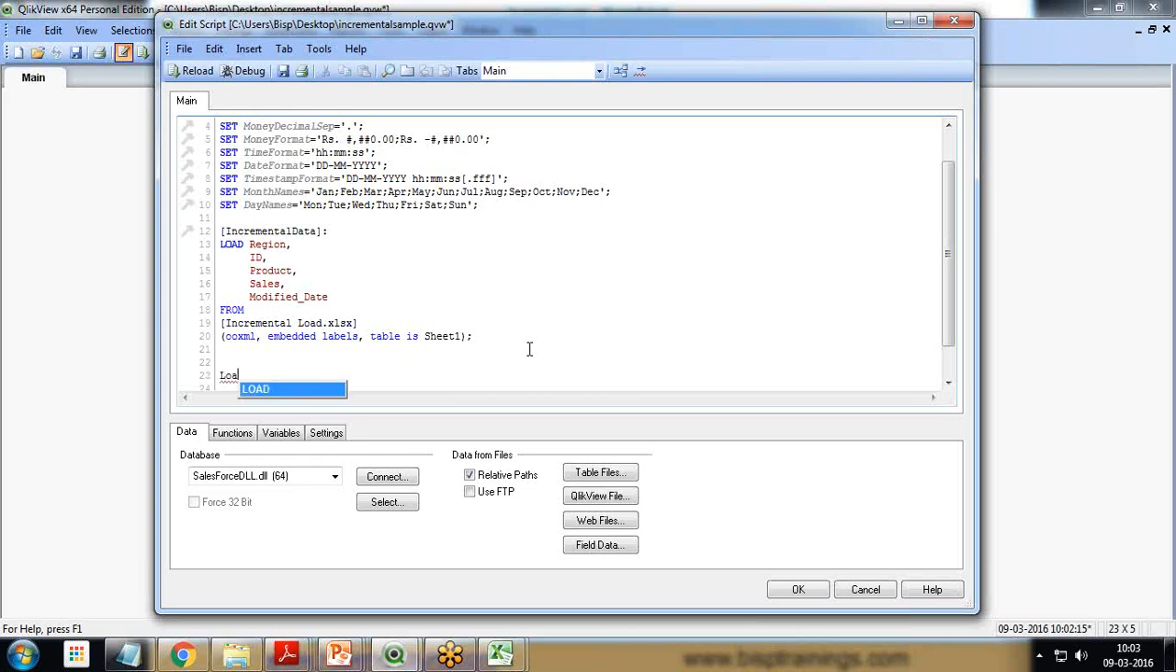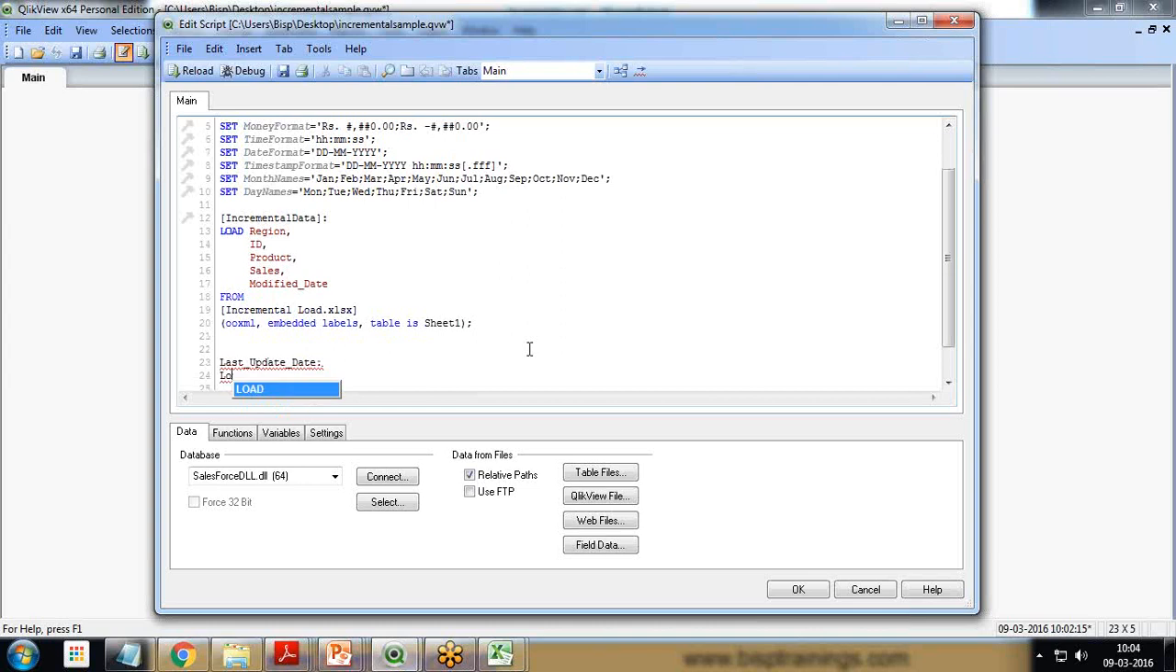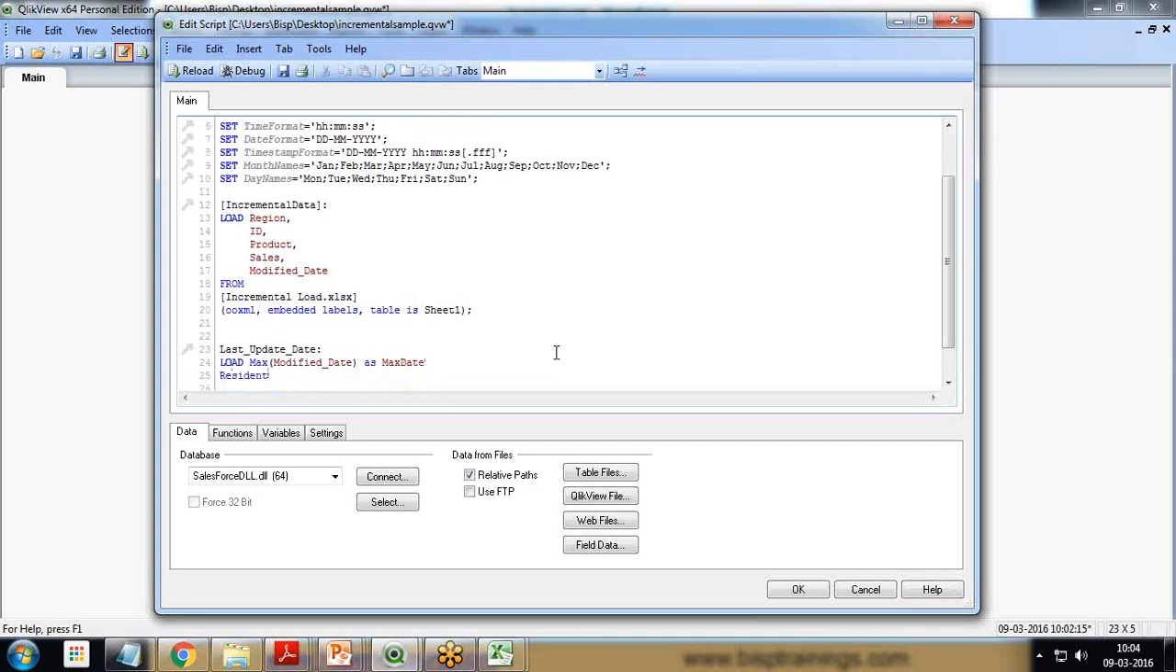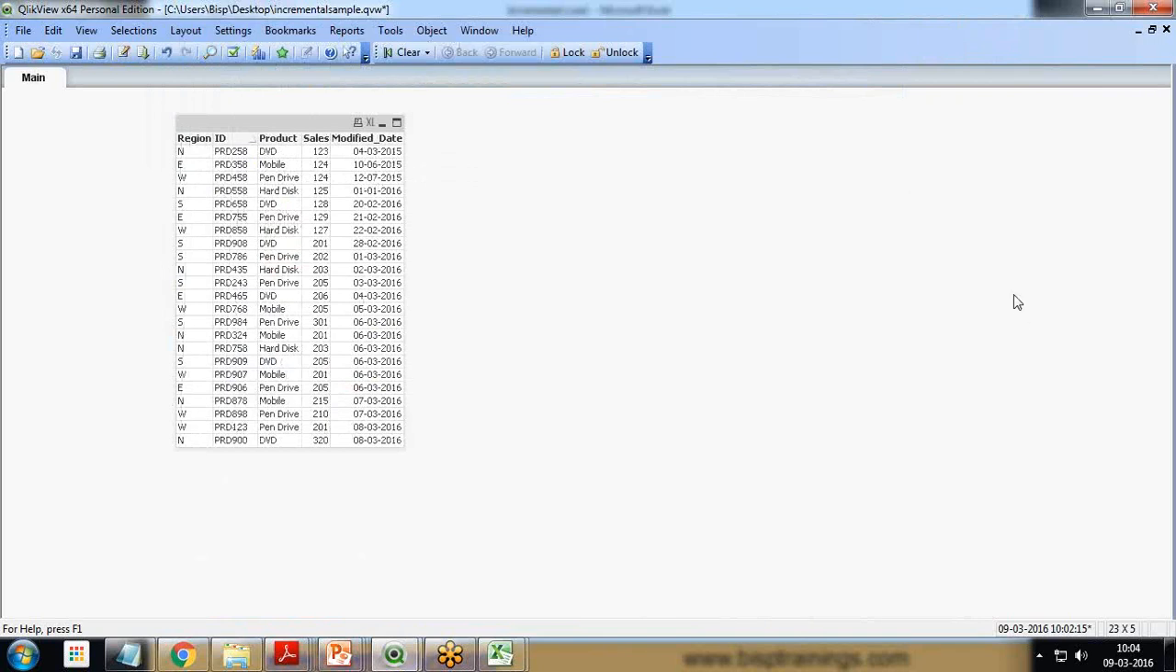So I specify here last_update_date, and load. I want to find out the maximum, so I'll specify the max function, max of modified_date as max_date, resident from incremental data, and save it, reload it.